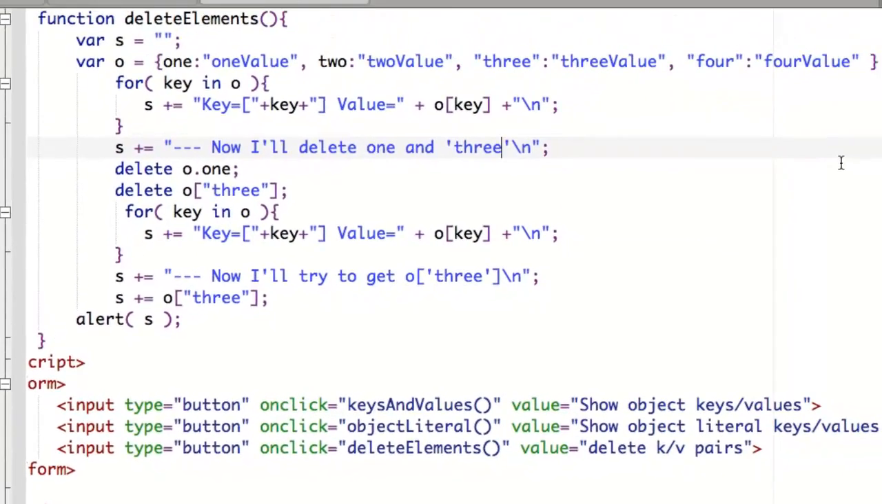So I've got here this method which creates an object literal with 4 items with the keys 1, 2, 3, 4 and the strings 1 value, 2 value, 3 value and 4 value as the associated values. I then have a for in loop that displays all the keys and values, and having done that I then try to delete the item given by key 1 and the item given by key 3. And then I try and display the object values again, keys and values, and finally I try to display the item given by key 3, but that's one of the ones that I've deleted.